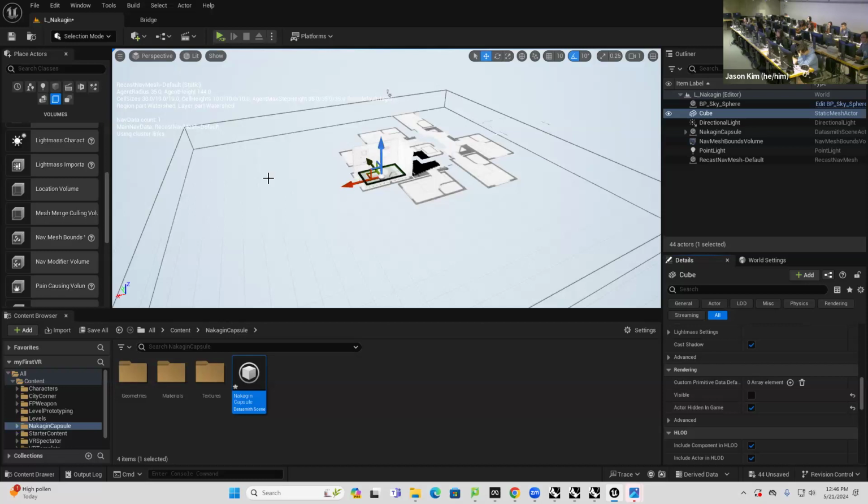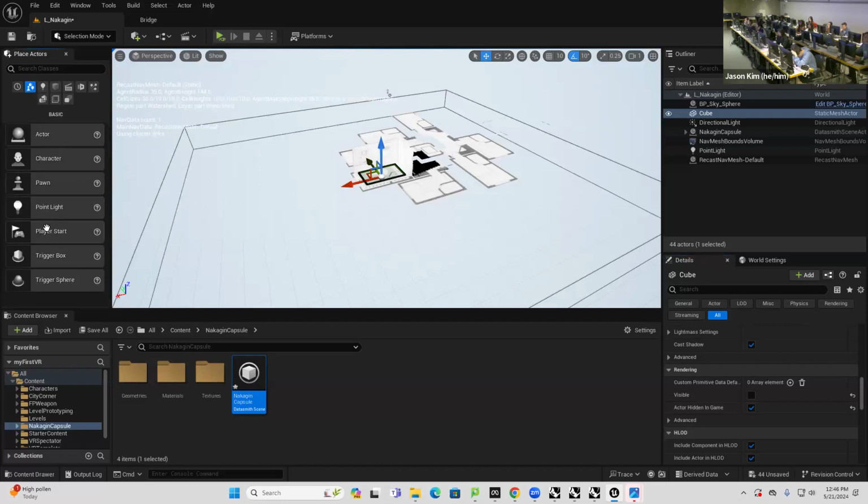Okay. The last thing we need to add, because we created this level from scratch, is our player start. So if I hover over this little chess piece icon, it says basic, right? I want this player start.